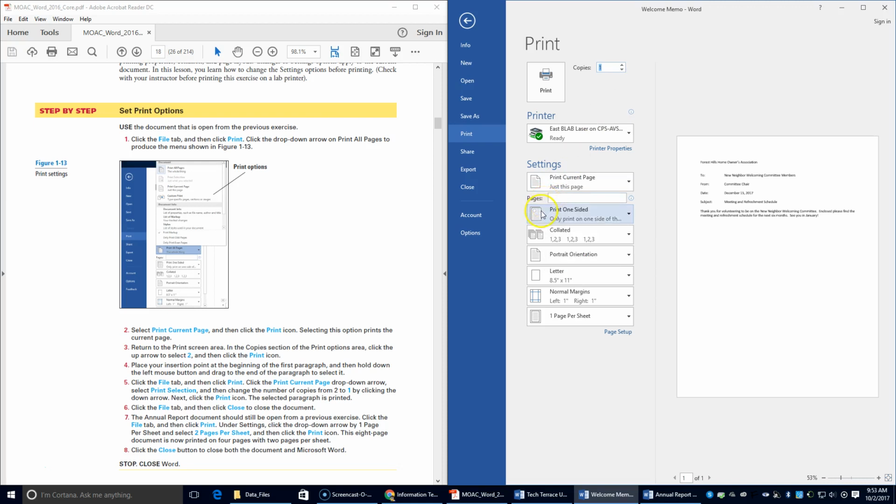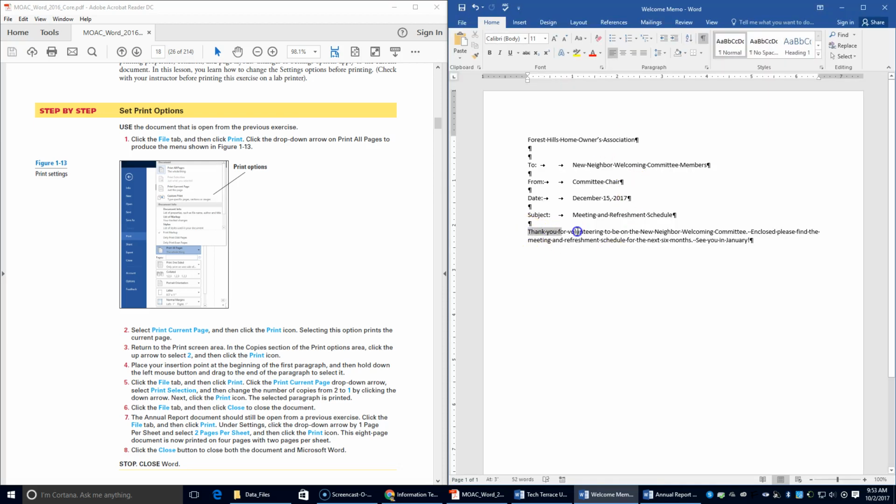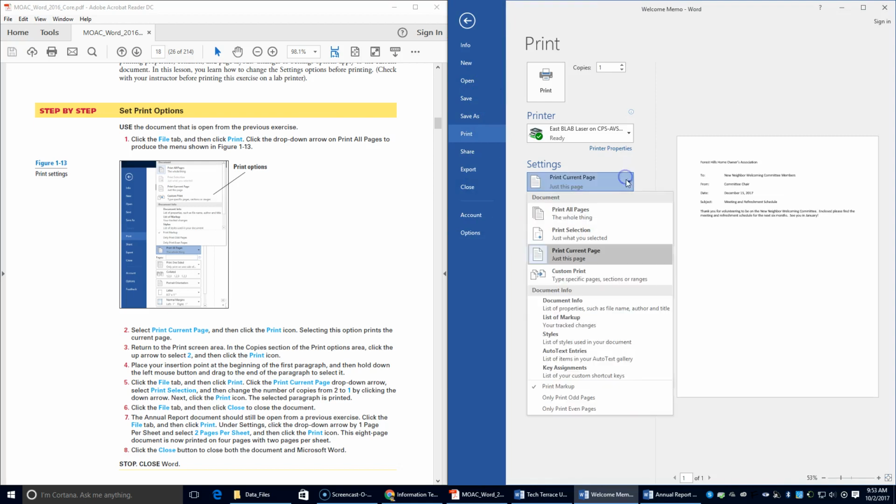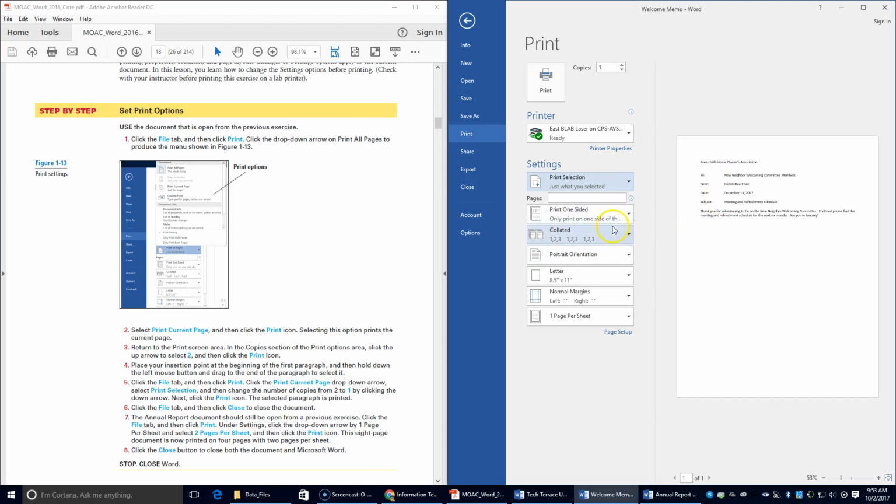Place your insertion point at the beginning of the first paragraph. So let's go back. Beginning of the first paragraph, I'm going to select this paragraph, and then if I go File, Print, and choose Print Selection, it'll only print what I just highlighted. So that's kind of interesting too. Next, click the print icon. The selected paragraph is printed. Click the File tab, click Close to close the document.